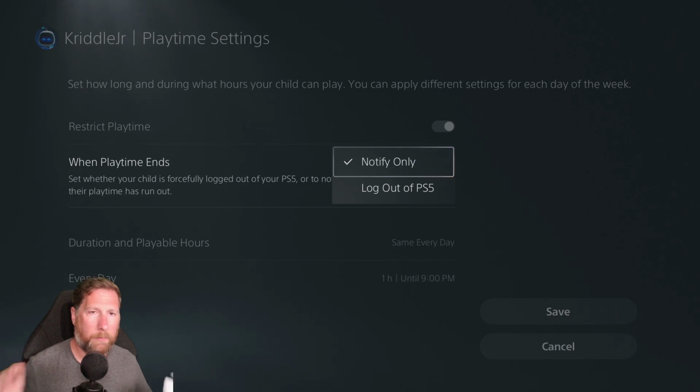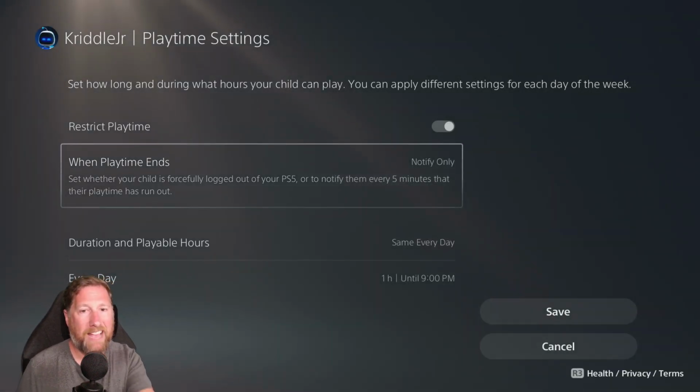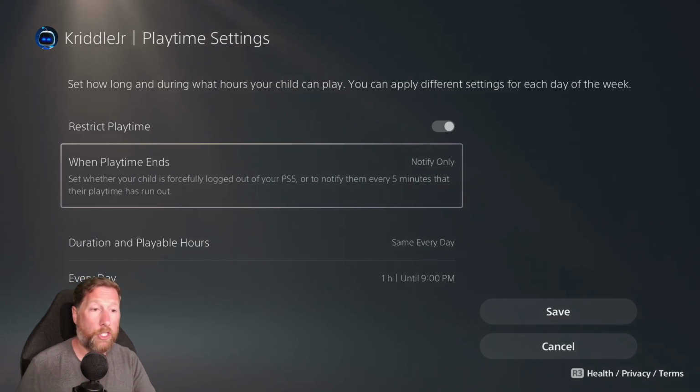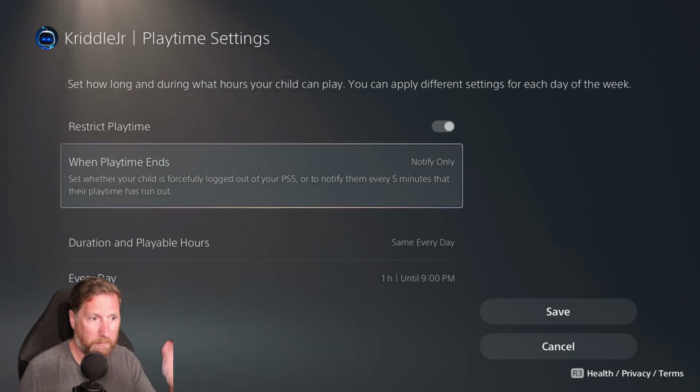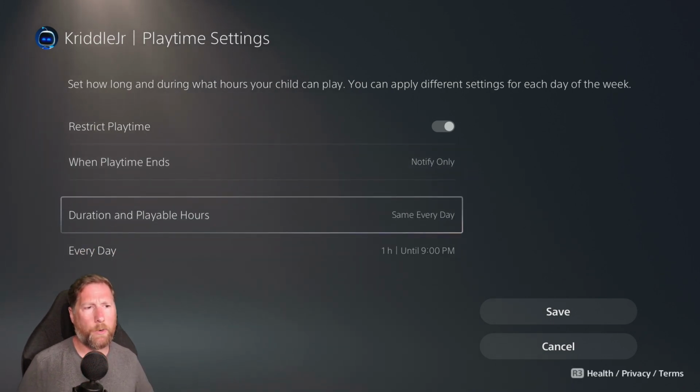So I try to prevent some of that, and I say just notify them when it's got 5 minutes before their playtime runs out, right? So it lets them know ahead of time, you've got 5 minutes, you better just wrap up what you're doing, otherwise it's going to kick you off. Next thing you want to do is come right down here to duration and playable hours.